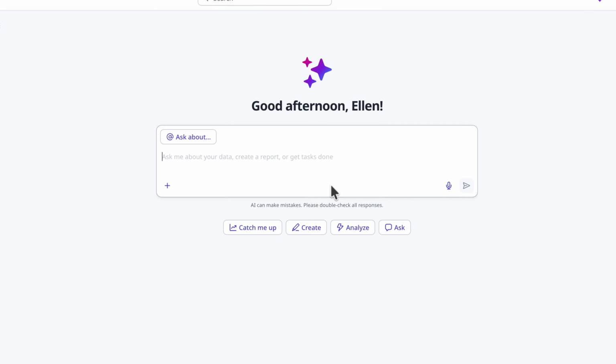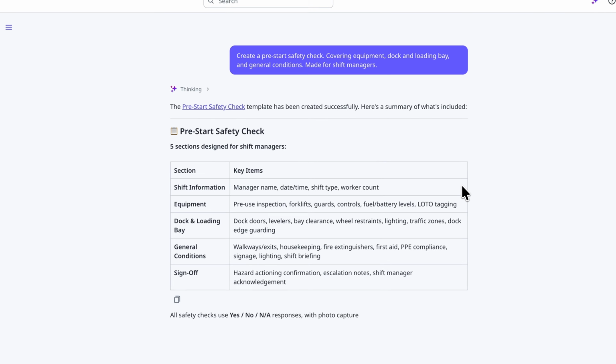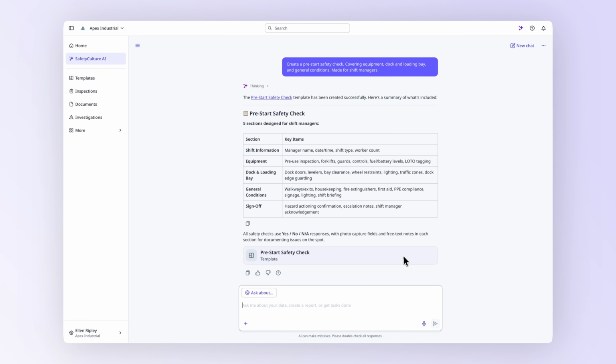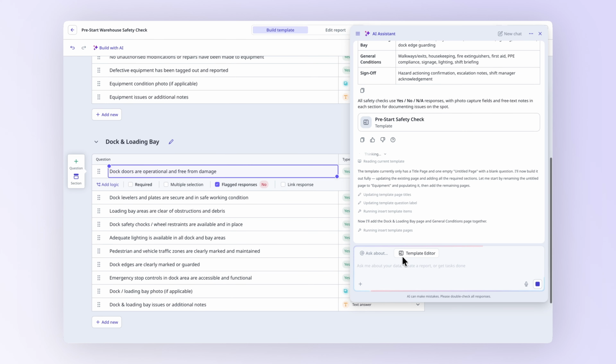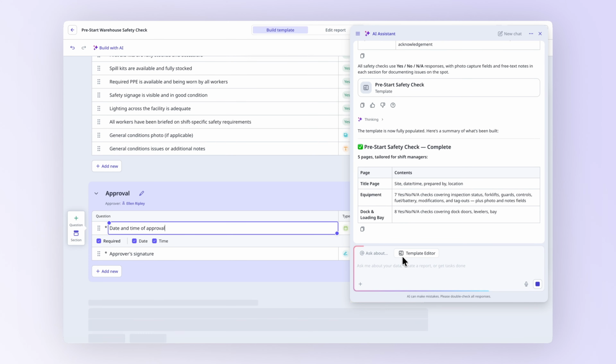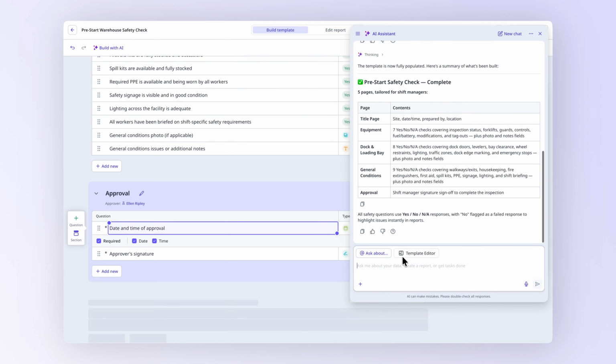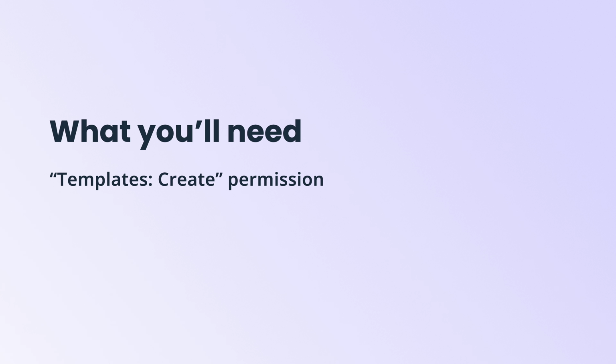Describe what you need: the topic, the sections, and the team. Then watch the AI Assistant build your template live. The assistant can also edit your template without starting over, add sections, tables, get a second opinion on the content, all from the same chat. In this video, we'll cover creating a template from a single prompt, editing it with the assistant, and getting feedback on your template. You'll need the template's create permission to follow along.